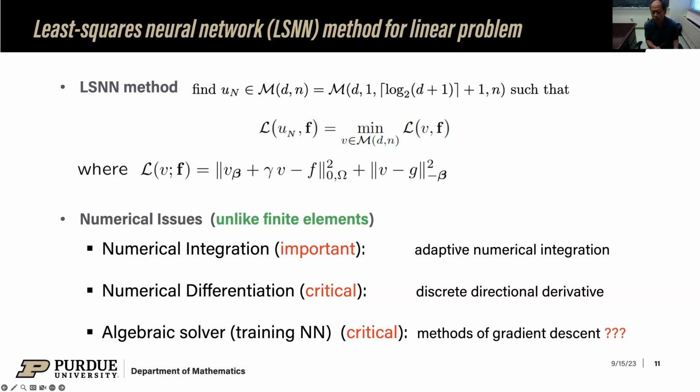So basically what we do is use adaptive numerical integration. In general, if you don't know how to do that and you can afford it, you can use a very fine integration mesh, which has nothing to do with the neural net. That just provides you the right information to do this minimization.